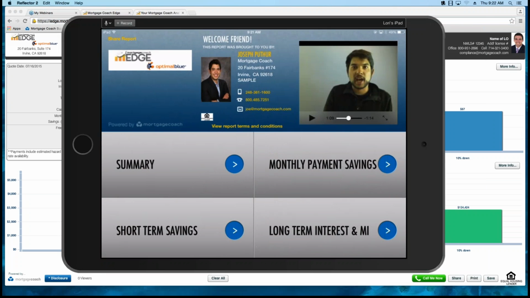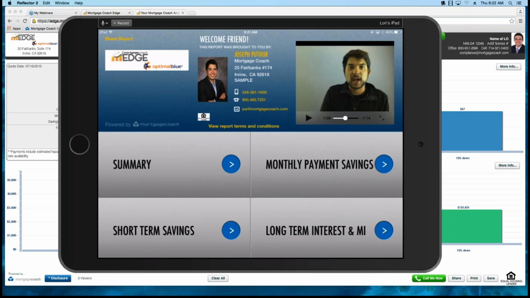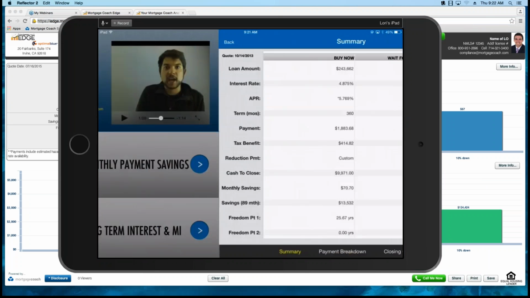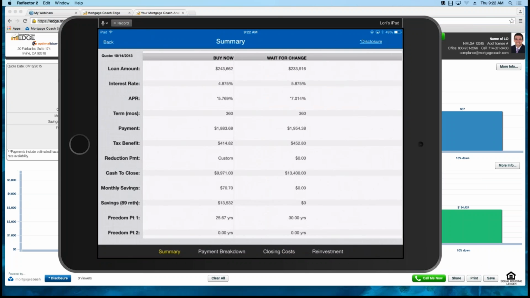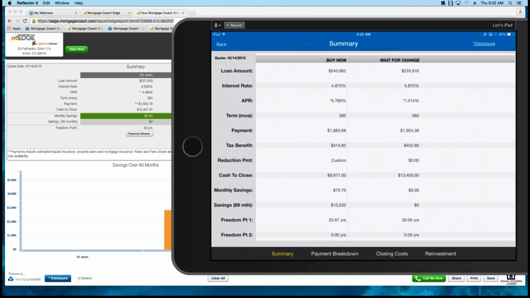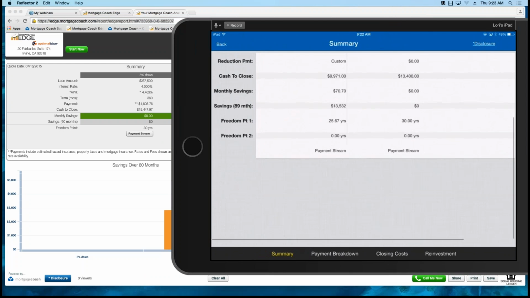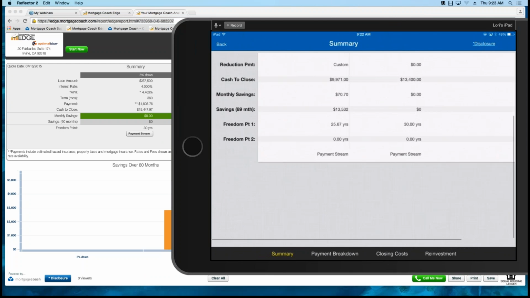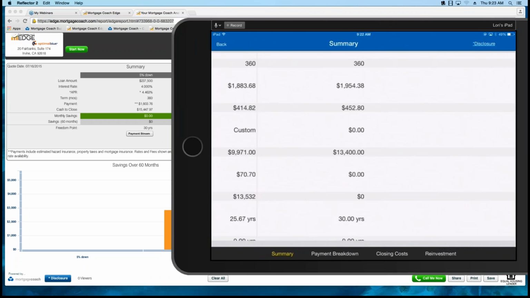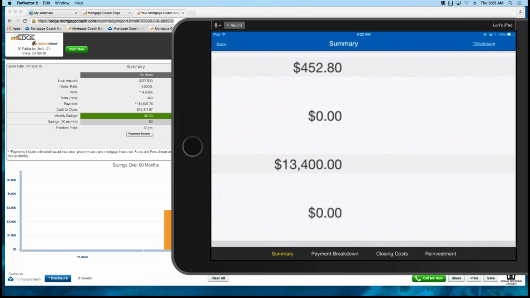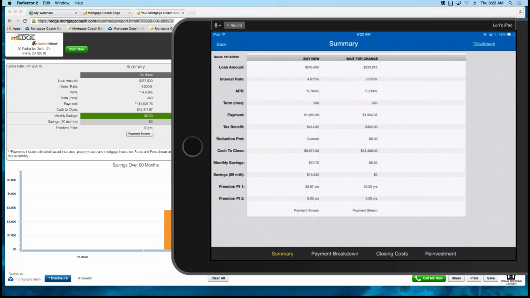So this is as if a borrower just received your report. They listened to your message. Now they want to just take a look. So they're going to go ahead and click on the arrows. And now we're going to view our summary. You can see how this is the face of the desktop. This is providing all the information that you see on your desktop. And you'll notice if you pinch and zoom, you can do all that with this information as well. So play around with this, get familiar.